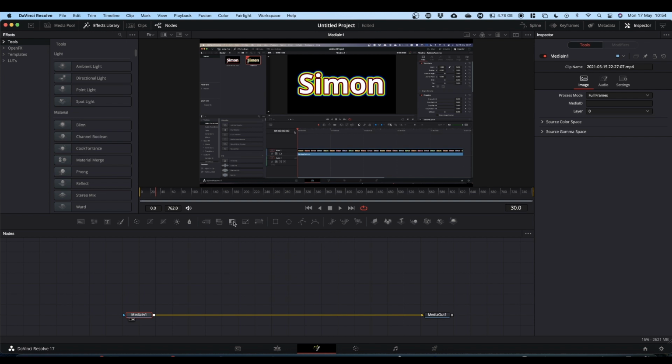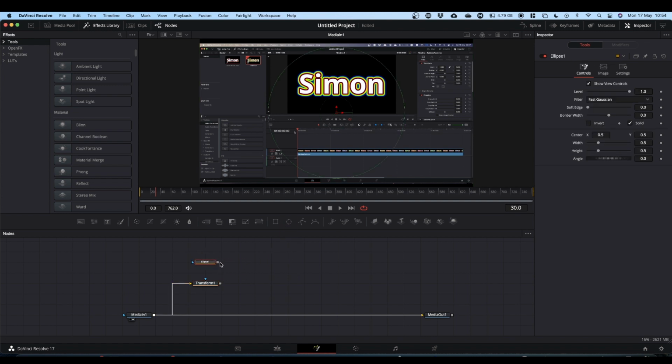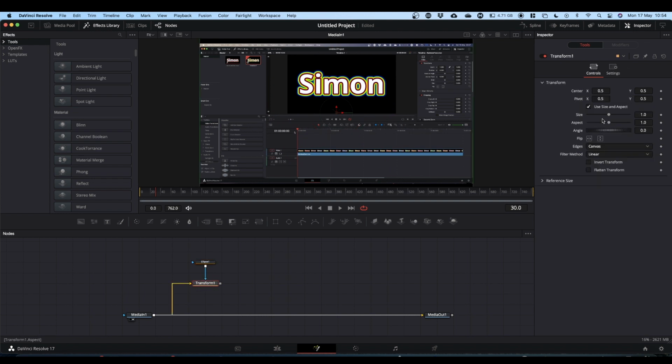So the first thing we're going to do is come to our hotbar and grab a transform node and drop it onto our node graph. Take the output from your media in, or a second output from your media in, and connect it to your transform node. And we're going to bring an ellipse in, and we're going to connect that to the mask of the transform node. What that means now is if we use the transform to resize, in the viewer, it's only going to affect whatever's inside the ellipse. And that's how you get your sort of magnify effect.